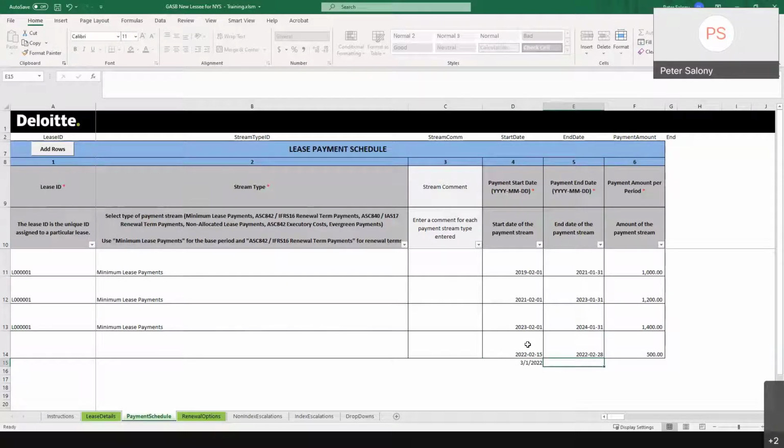So let's say the lease ends 1/31/2024. You would put $1,000 here. So LeaseController doesn't have the ability to prorate the rental payments based off of what you input into the date.